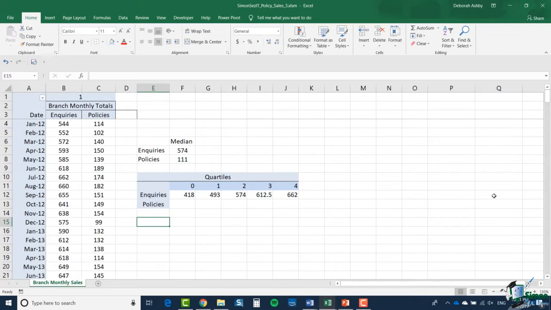Now, the quartiles are very commonly used in statistics, and the measure of spread that we can derive from there is called the interquartile range, and we calculate it as the difference between the first quartile and the third quartile. There is an additional measure of spread that is called the semi-interquartile range, that is half of the interquartile range. So I'm going to calculate the interquartile range and the semi-interquartile range. And I'm also going to put in the quartiles for policies.